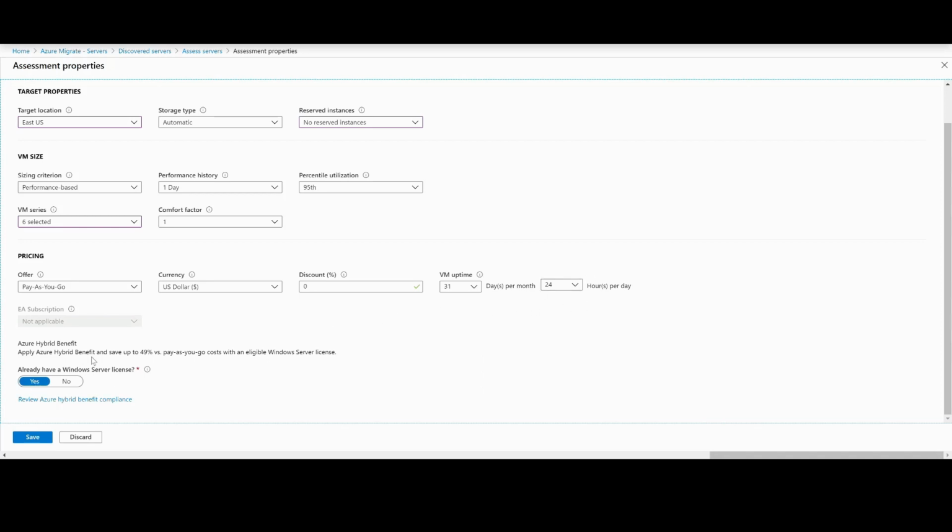And down here, if you have software assurance on your on-premise Windows Server licenses, you can say yes here, and that'll give you a little bit additional discount on the Windows Server licenses from the Azure perspective and the cost. So I'll say yes, and then you'll say save. I'm not going to actually save this. I already have several assessments already set up, but that's essentially what you would do to set up your assessment.